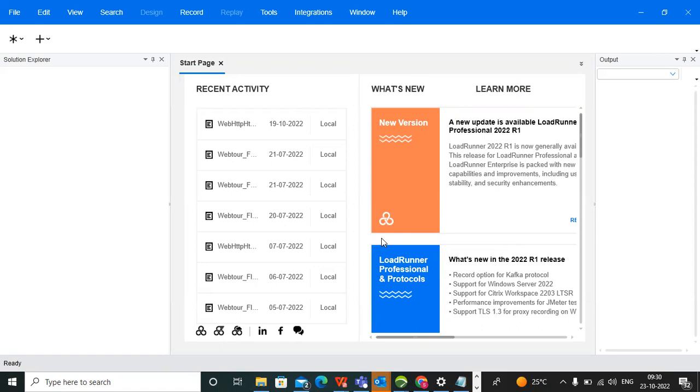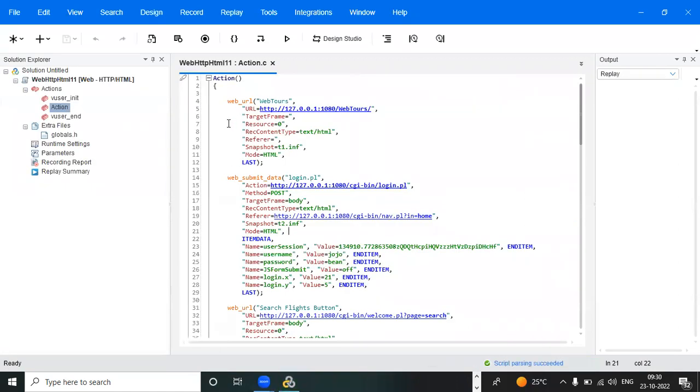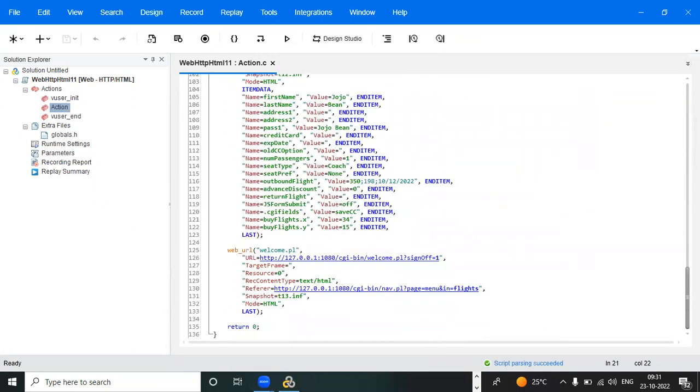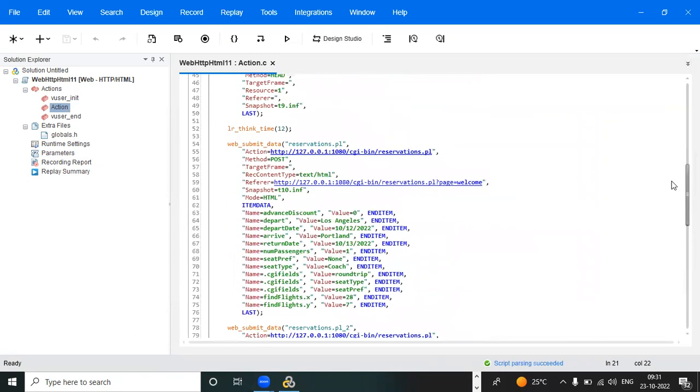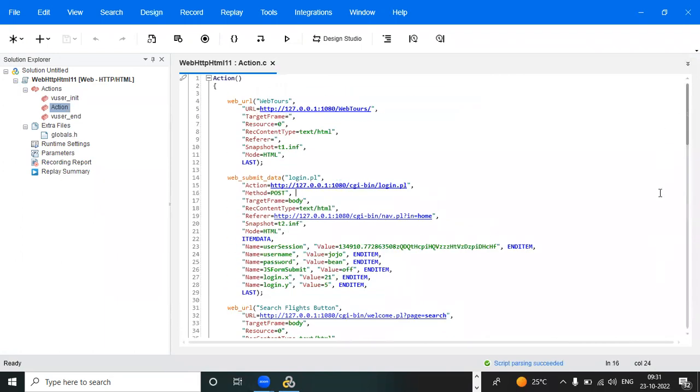What is the correlation process, Ashwini? Hello? Yeah. What is the correlation process? Correlation process. Two different data scripts and compare those scripts. Find the dynamic value. Okay. Find the dynamic value.